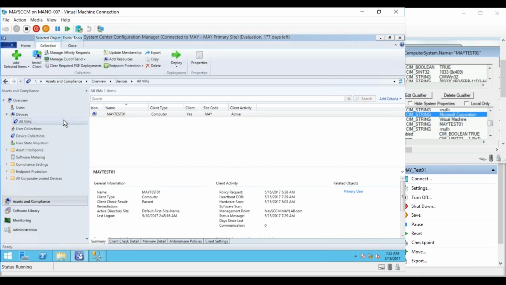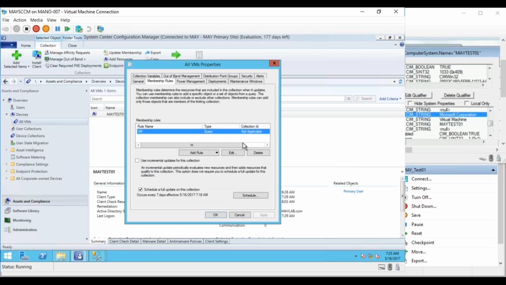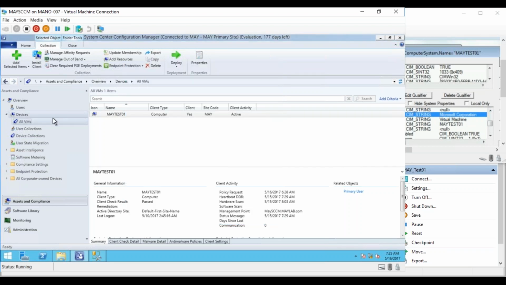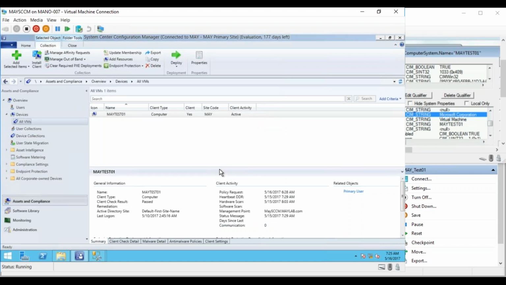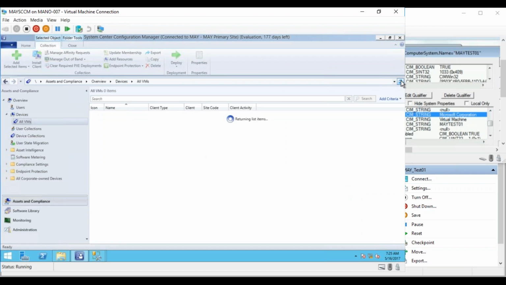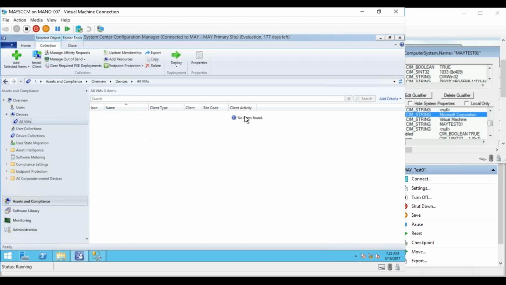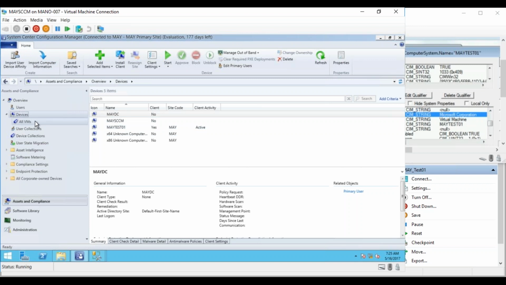Sure. So I'll go to all VMs, properties. We are going to the membership rules. Let me delete this rule which I created earlier. And let me also show you, when I delete it and update membership, okay, no items found. So the computer has been removed from this collection, right? The computer is still there under devices. You can still see that, but it is now not part of this all VMs collection.